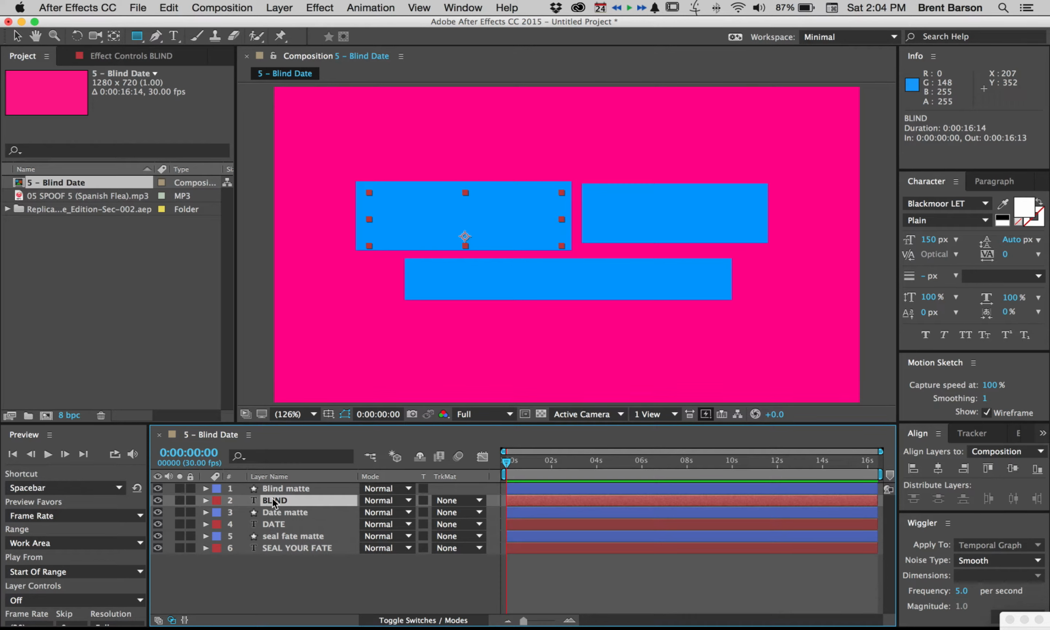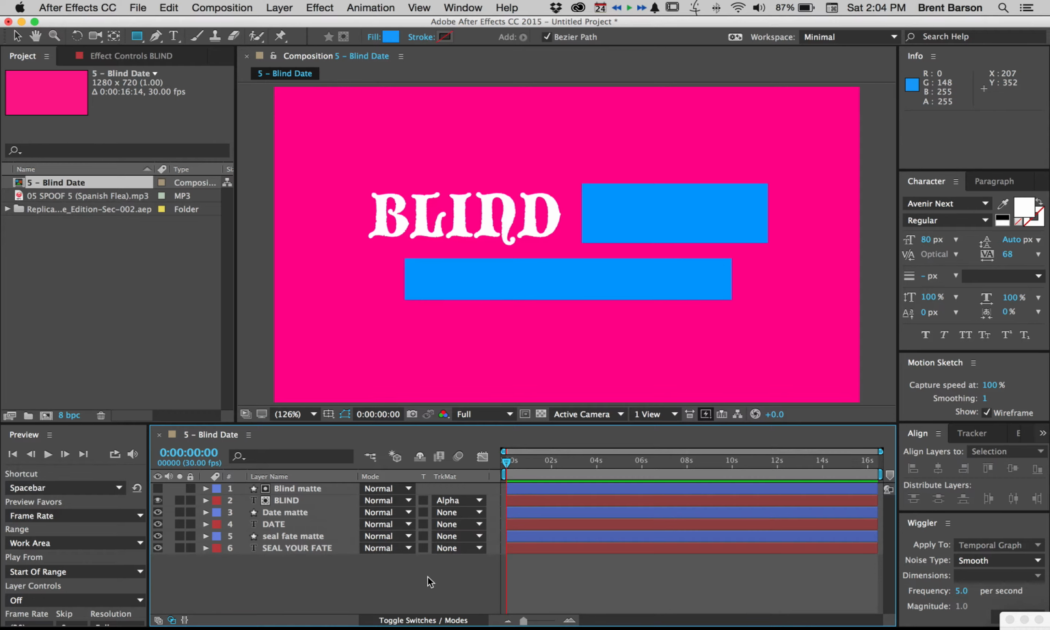Now on the bottom layer, a track mat is set from the bottom layer. The bottom layer needs to tell the layer on top of it to use it as a mask. So I'm going to click the blind layer, go over to the track mat column, and in the drop down say alpha mat, blind mat. Use the blind mat layer as what's called an alpha mat. It's going to use the transparency of that shape layer to reveal the word blind.